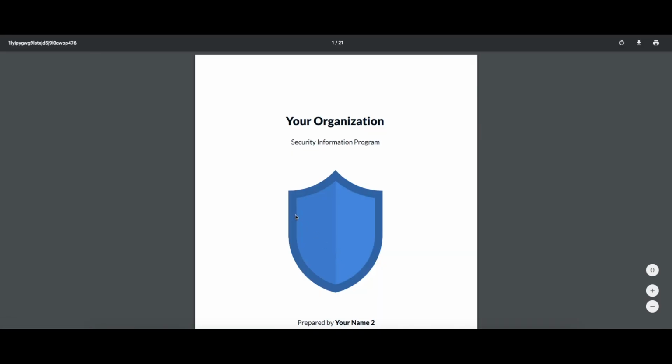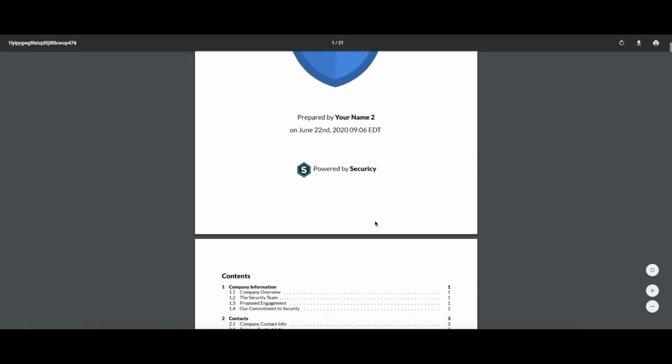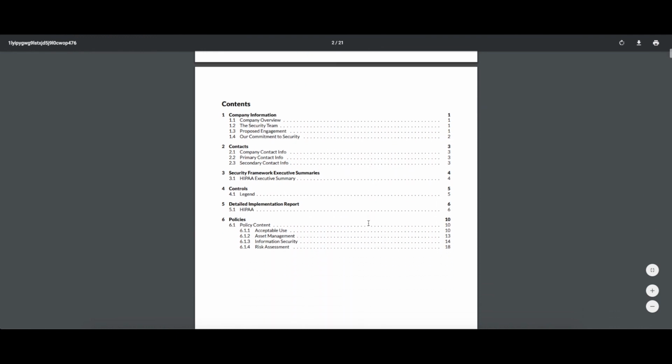And here it is. Now your report is ready to share with your staff, with the security team, or potentially with an auditor.